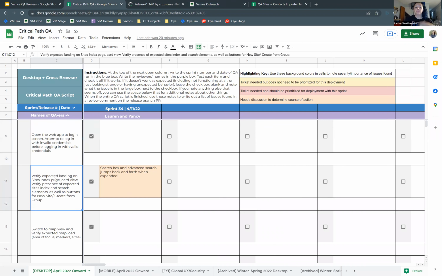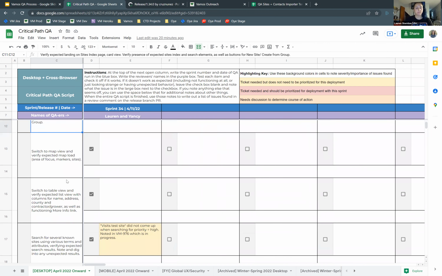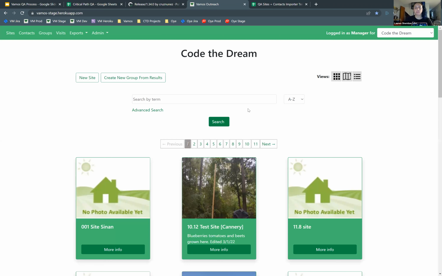So the next item is verify expected landing on the site's index page, card view. So we saw on the other tab that that's where we landed. You want to verify that you can see the site's index, the search elements, the buttons for create site or new site and create from group. So we would check that off if it's done. Then next we would switch to the map view.